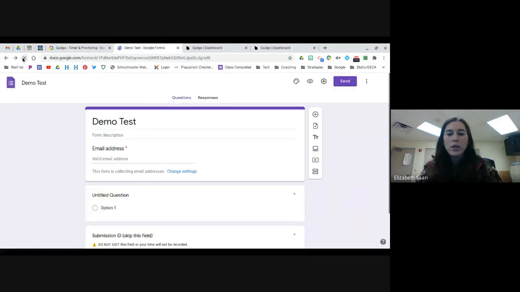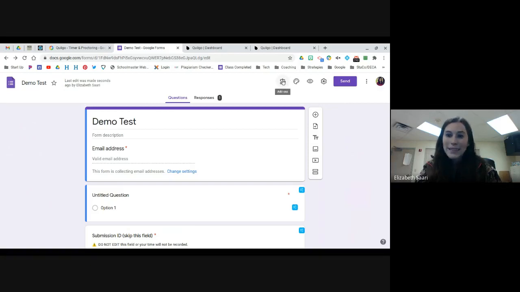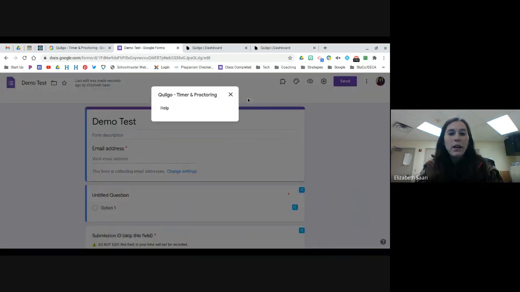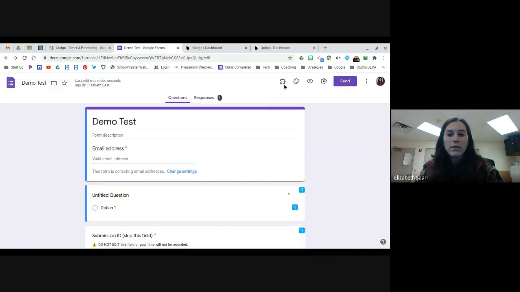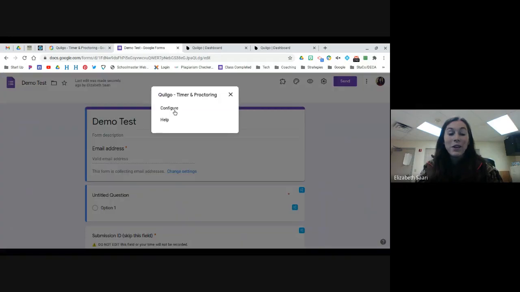So what you want to do is open up either a new form or a form that you've already created. And up at the top, you will see a little puzzle piece. You click that little puzzle piece and it will have Quilgo right there. So you click that. And then you click configure.